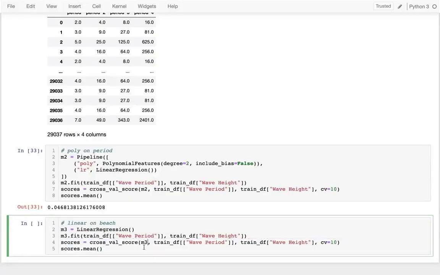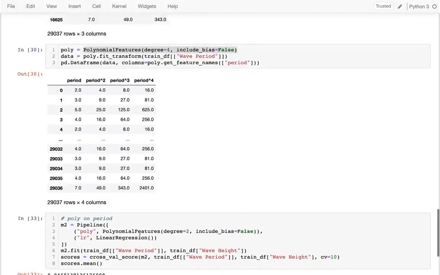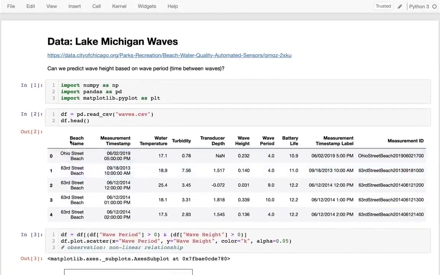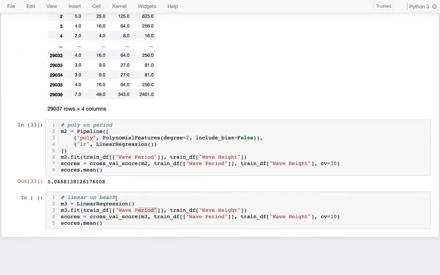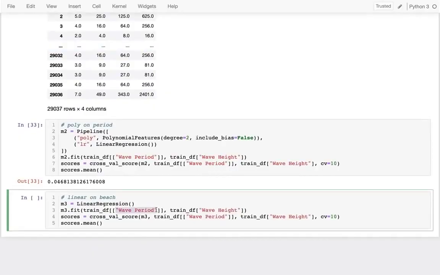I'm going to do this down here. The main thing I want to do is, instead of having it be wave period, I want it to be the beach name. If I go all the way up here, I just see, well, that's beach name. Okay, so I'm going to head down here, and I want to predict the wave height based on beach name, right? So just like that. And then this is also beach name down here.